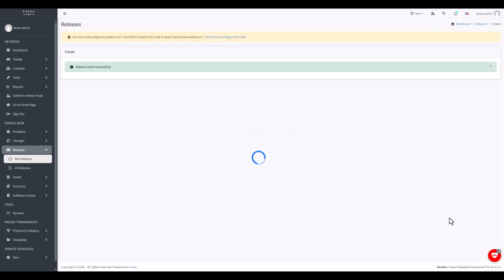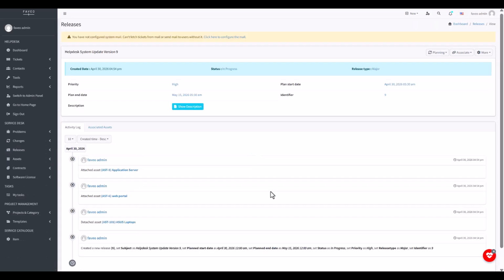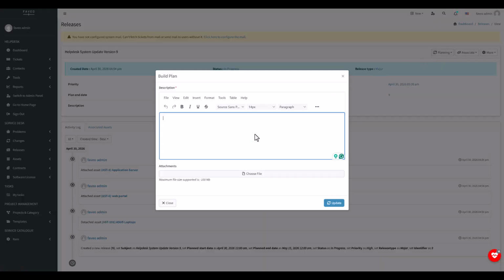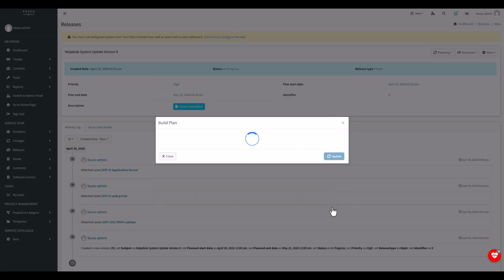Click on the submit button and you will be redirected to the release view page. Here click on the planning option. The build plan explains the steps followed to prepare the new version before release. For example, collecting new code changes, adding bug fixes, including new features, and creating the final update package. When you click on this, define the description here. Once it is defined, click on the update button.